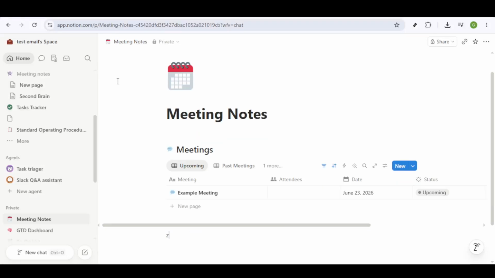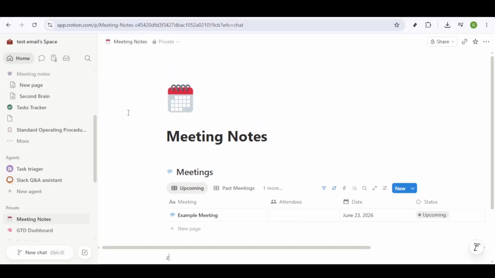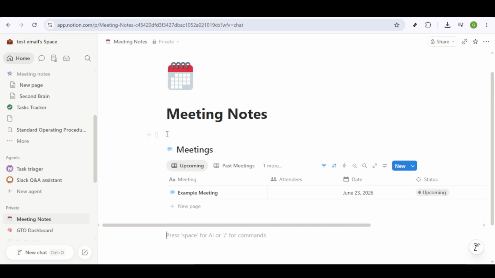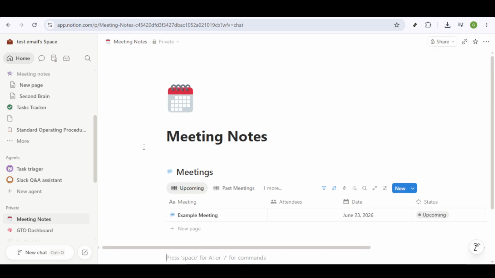In today's video, I'm going to teach you how to build a meeting notes database in Notion. Notion is a versatile tool that can help streamline your workflow and keep your notes organized efficiently. By the end of this tutorial, you'll have a customized space where you can store all your meeting notes in one place, making it easy to access and review them whenever you need.